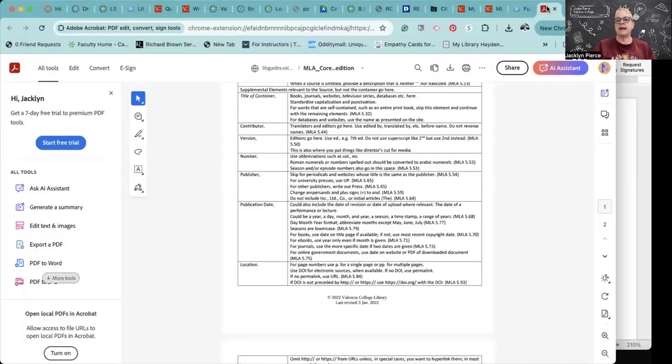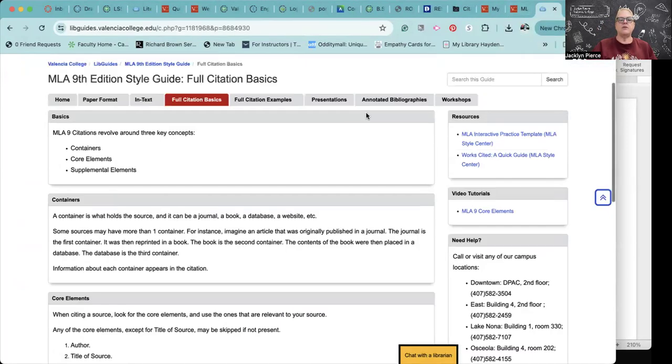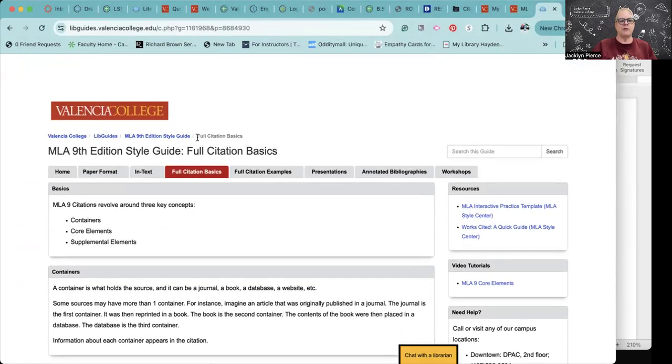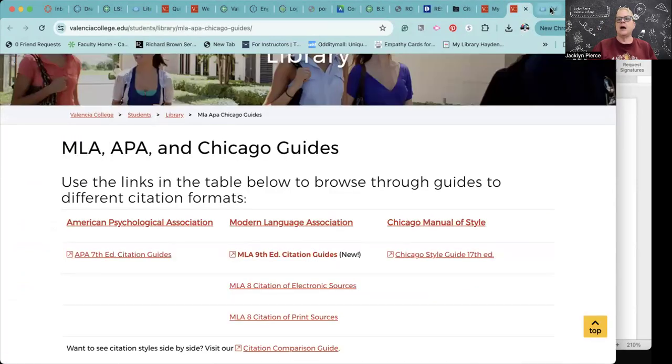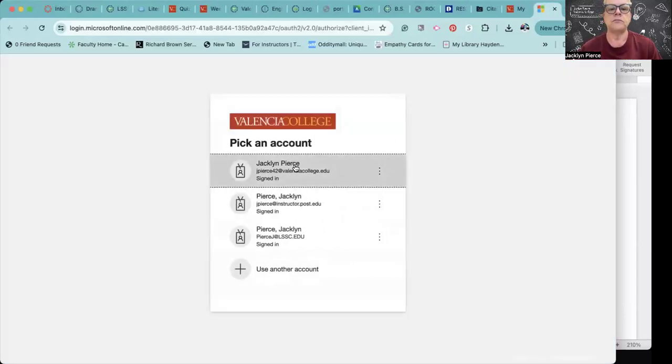All right, let's get a library source. One of the many benefits of using sources that are directly from the library is that you are going to be getting the citations. They are provided for you. So we're going to go back to search the library. I don't know why it's making me sign in again, but it is.